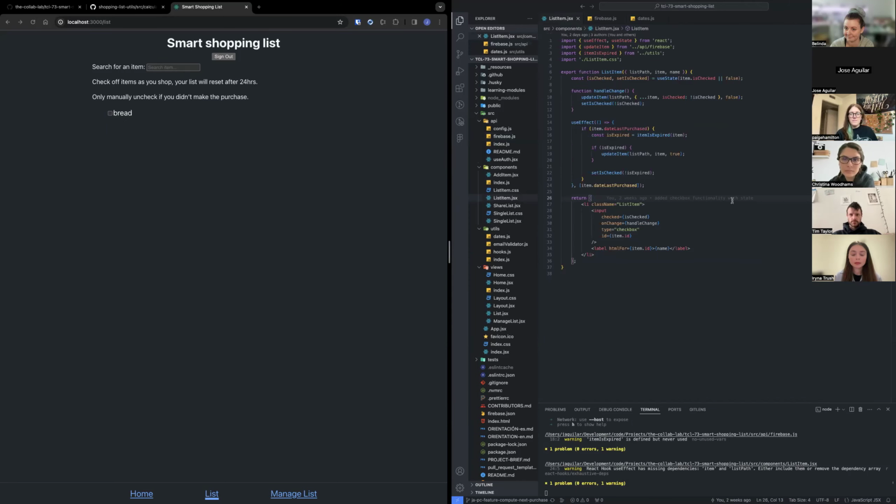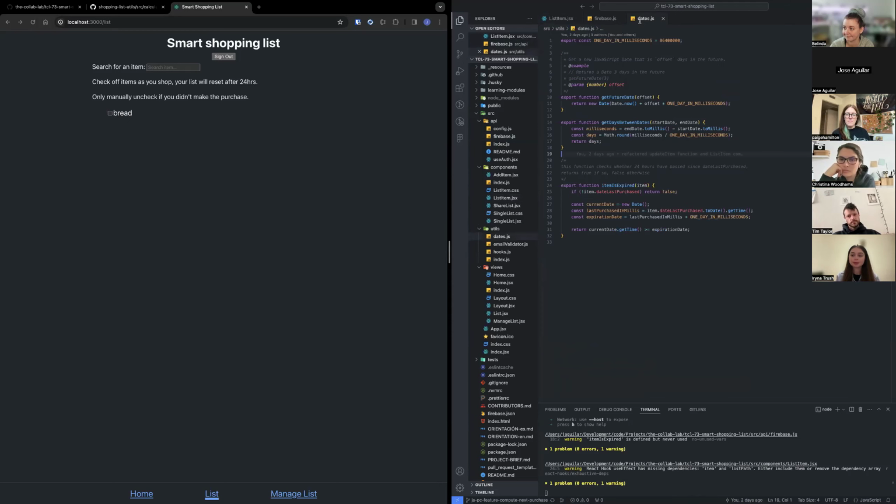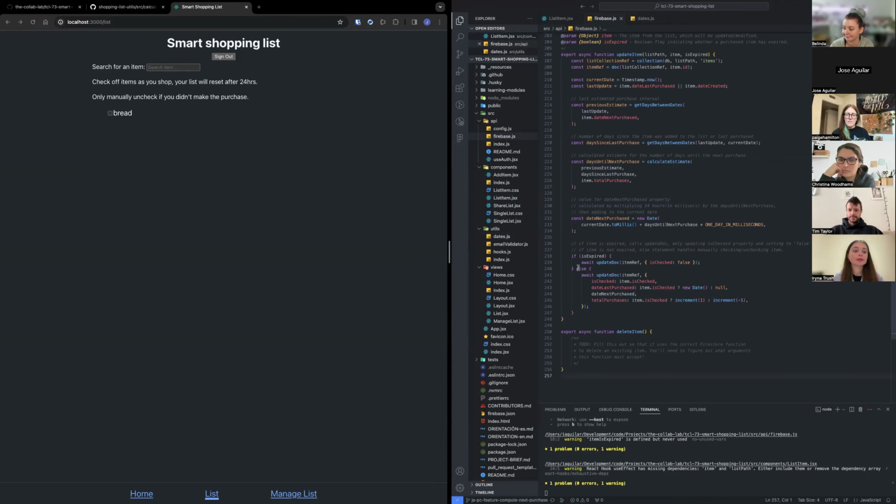Okay, so the list item component. We had to do a little bit of refactoring here as well. In handle change, we pass the update item function this new Boolean parameter. Obviously, if we're manually checking and unchecking an item, the item is not going to be expired, so we explicitly pass in false, which will trigger this logic over here.